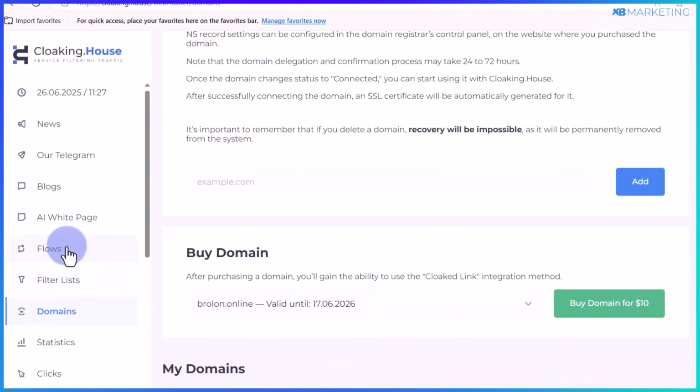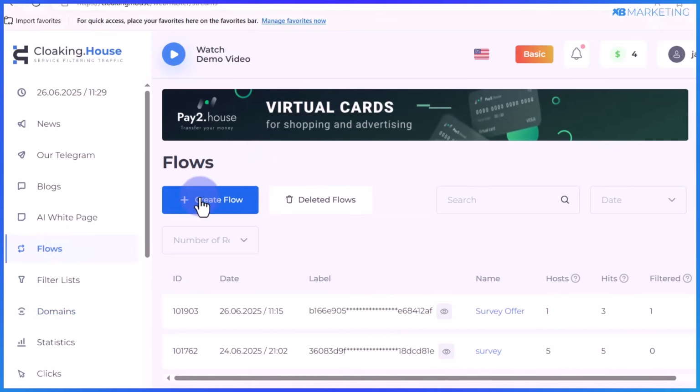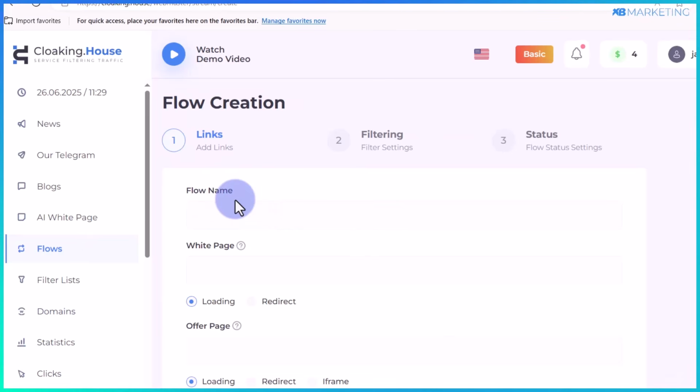So the next thing you then want to do is to go over to the flow section. All you need to do is to click on create flow, just like we did for the PHP method earlier. So you want to give the flow a name. Once you do that, the next thing you're going to be needing is a white page, and you can type in any page of your choice right here, as long as it's a compliant page. So I'm going to take translate.google.com as an example.